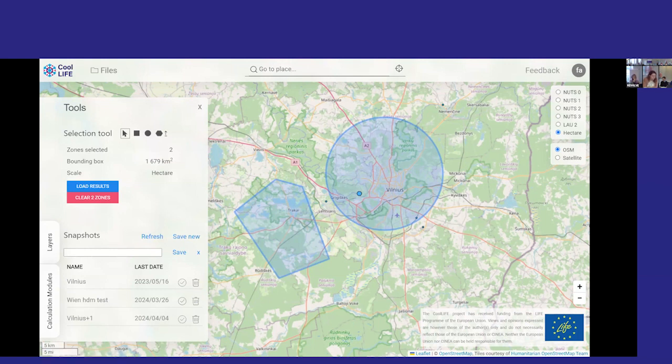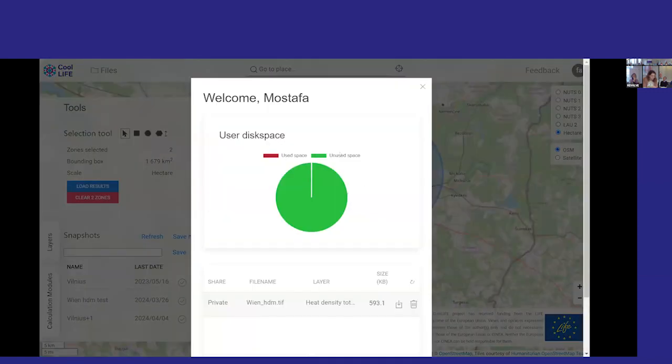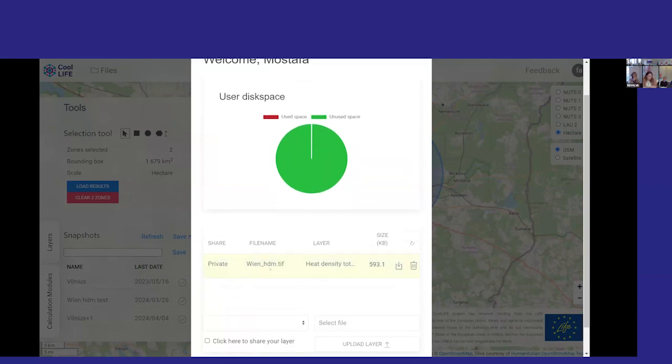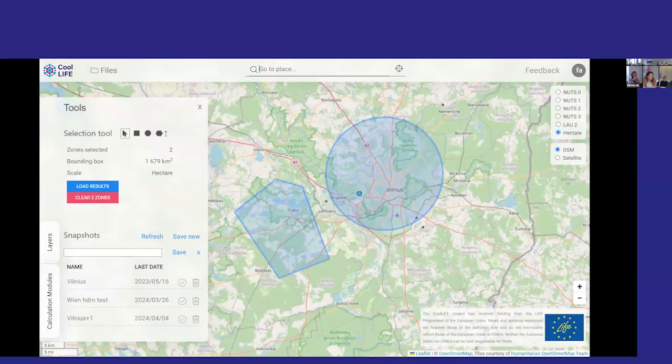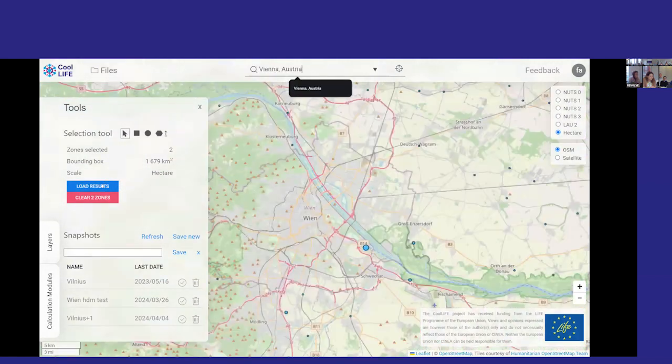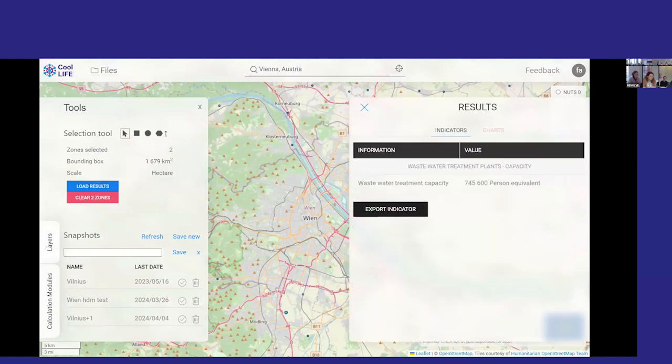Once you log into your platform, you also see a new menu which is called Files, and under these files, everyone has 500 megabytes of space. And you can upload your data sets there. Here I have one data set for the city of Vienna, but you can also upload your layers of interest.